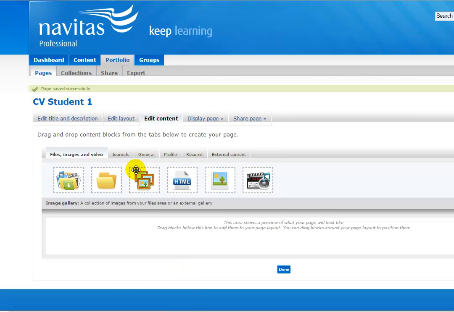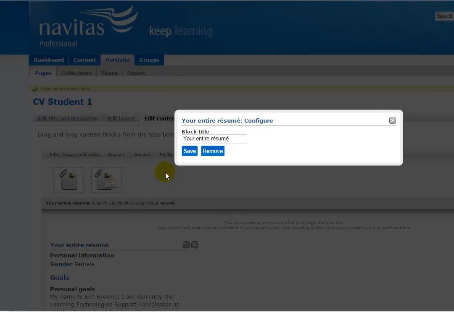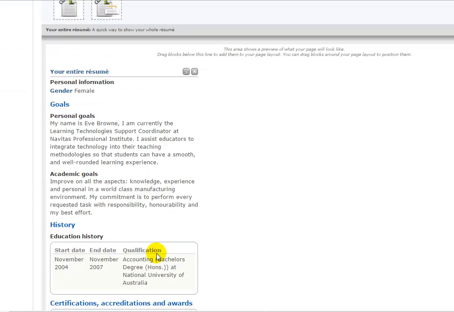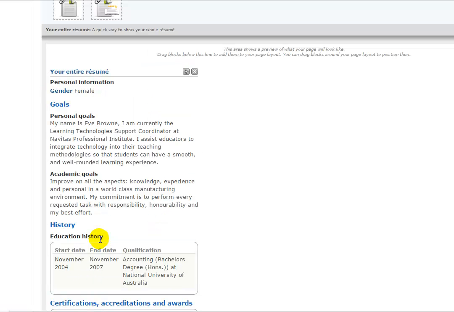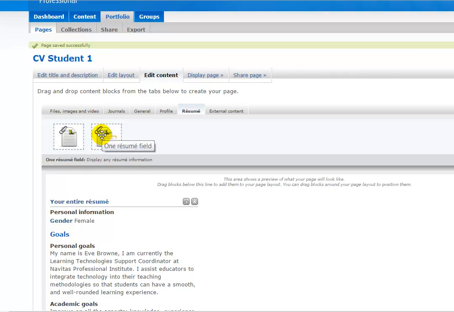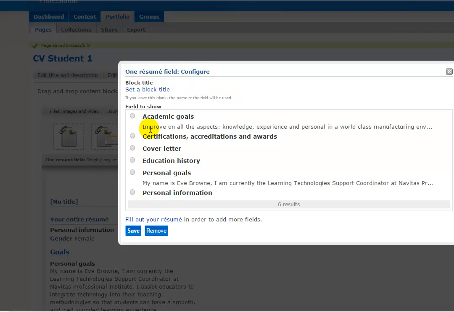Press Save. And here you have options of which content you'd like to put on your page. Choose Resume, because that's where we created it, and you can either drag your entire resume onto the page, save, and you can see the goals that I entered, the academic goals, my education history and certificates has come up. Alternatively, if you wanted to pick and choose which information, you can just choose little bits and pieces.